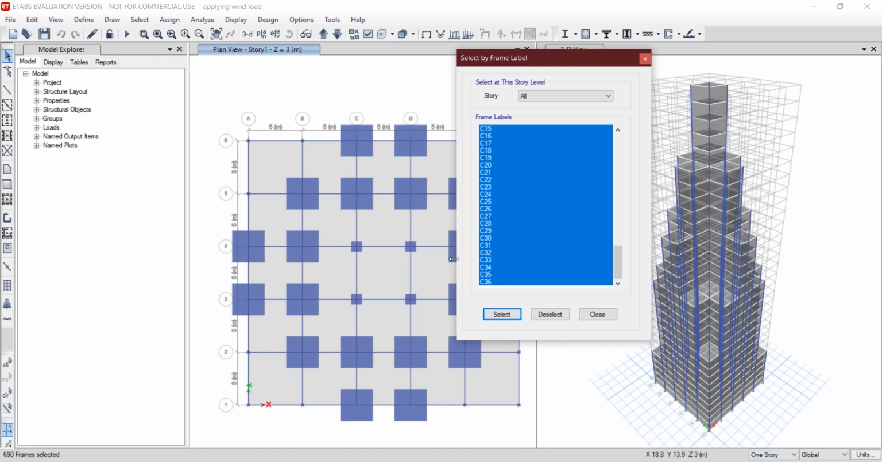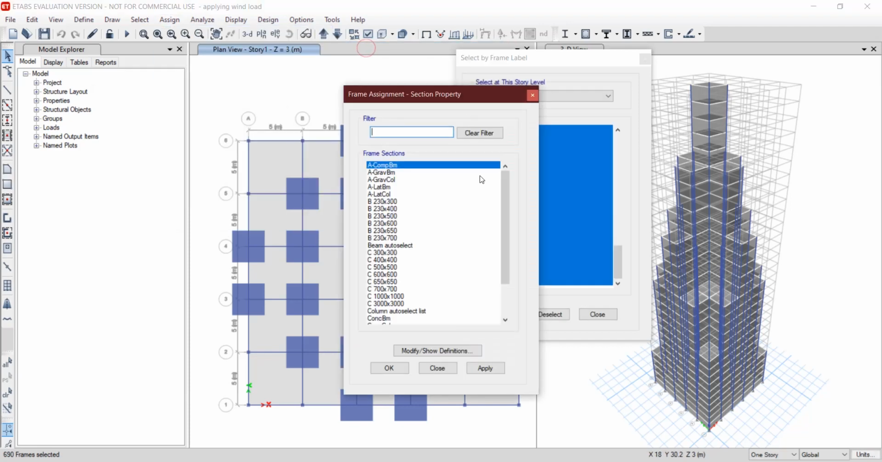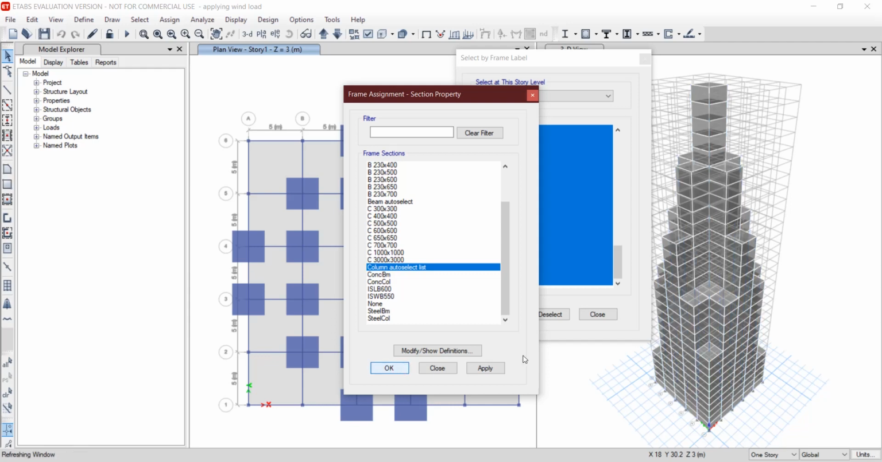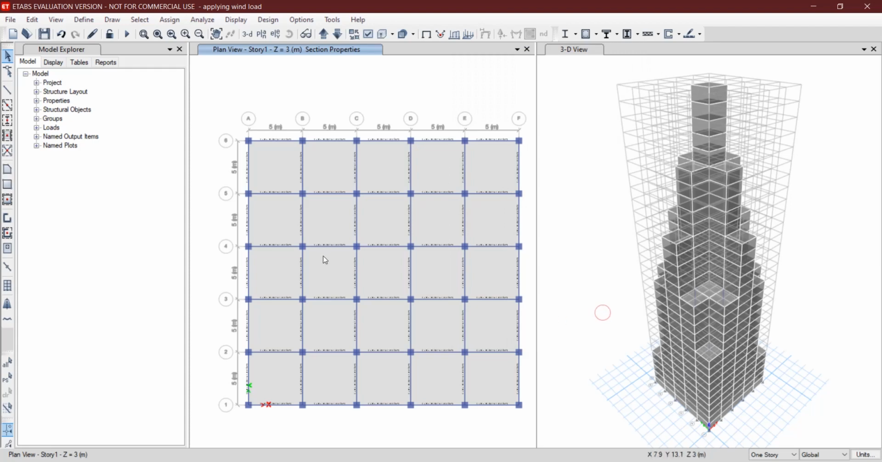And then go to assign frame section property. Then here assign column auto select list and go to OK and close it.